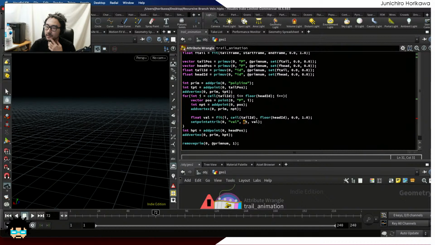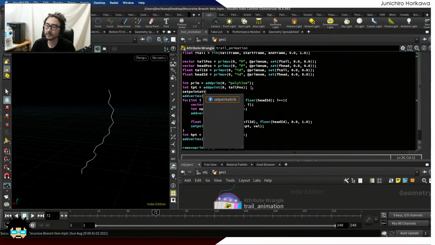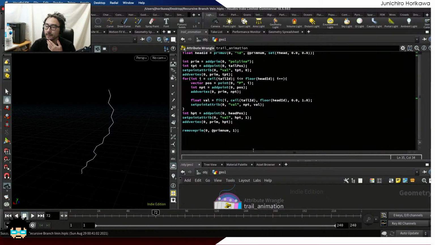Okay, so for the TPT, I also need to do the same things for the TPT and HPT. Oops, this has to be NPT. So the tail point, I'm going to set the value as 0. Set point attrib val TPT 0. Set point attrib val for head PT, I'm gonna set it as 1. And I think that will do the job.